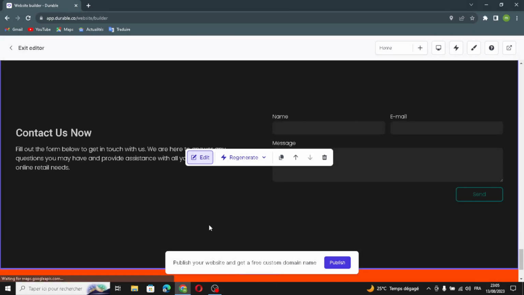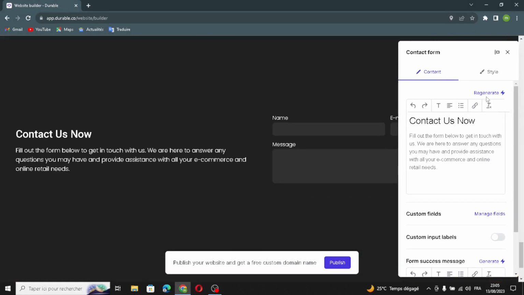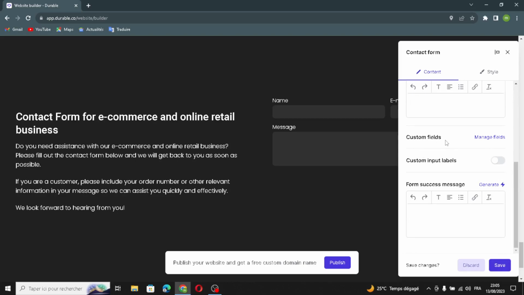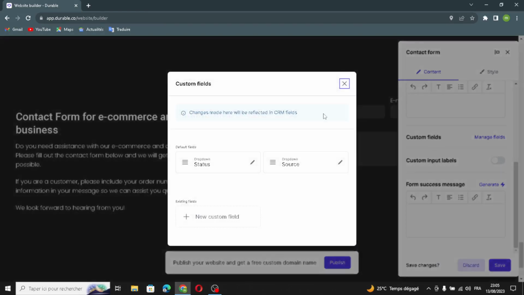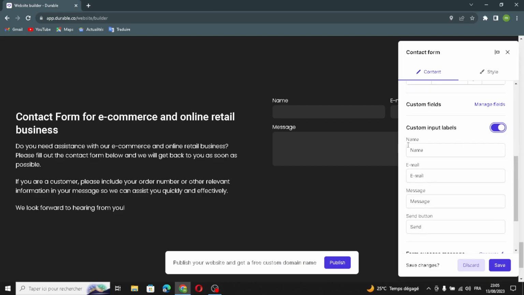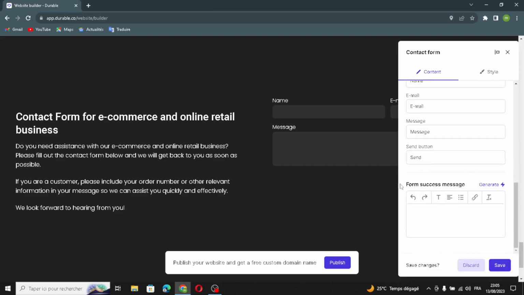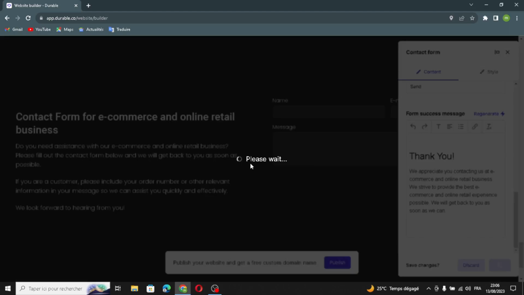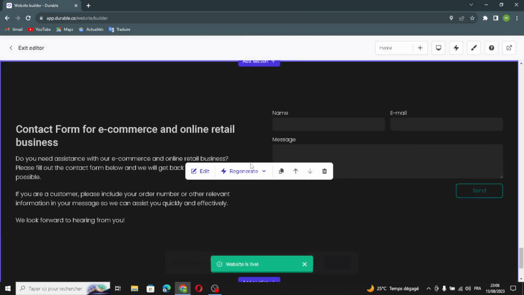This is the contact form section. If you want to regenerate it just from here. Also, if you want to manage fields, custom fields. Now, if you want custom input labels, just turn this on, and here you can change or manage these settings. Also, if you want to generate the form success message, like this. Now save this, and let's move on to the next section.